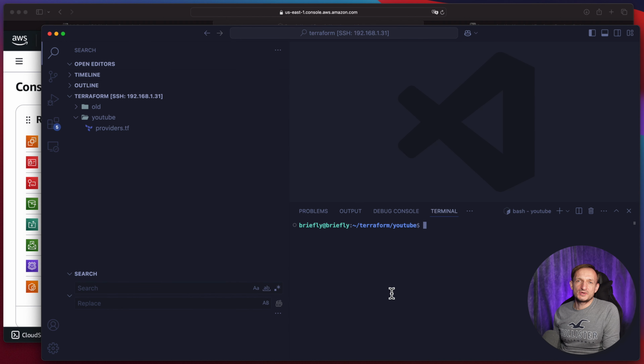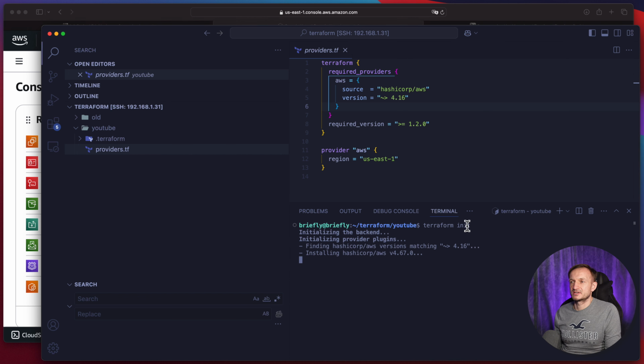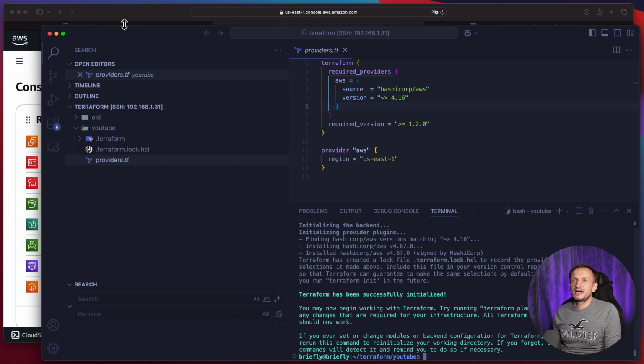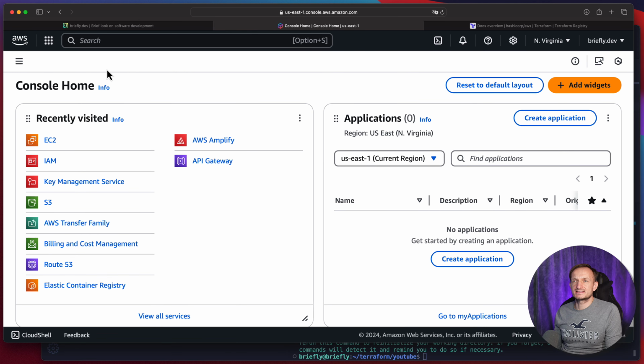All right, so we are in Visual Studio Code, and as you can see, it's a very bare-bone project with only a provider configured for AWS. So let's do terraform init at the beginning so we can initialize our state. And now let's go to the Management Console. So let's say I would navigate to VPC in our account.